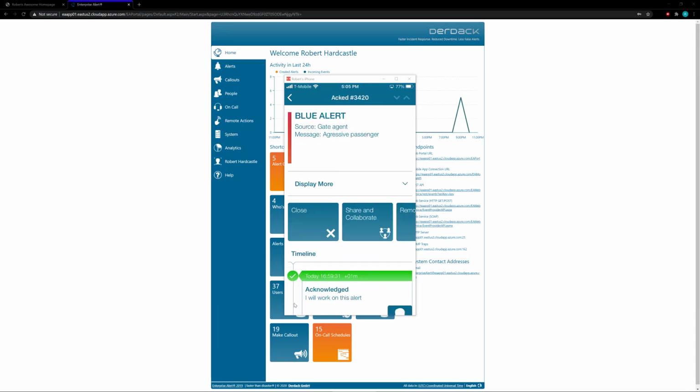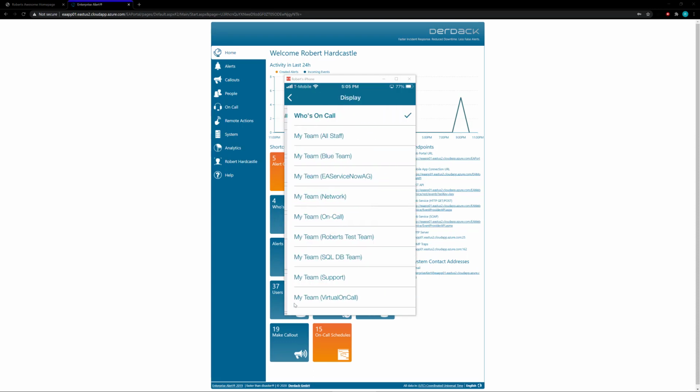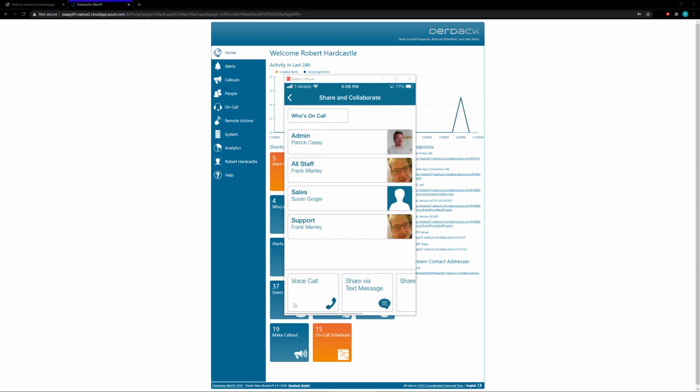This gives you the quickest resolution time for an issue. So in addition to all this, let's say you want to get some help, but you're not sure who to contact. Under Share and Collaborate, if you click on the top portion, we also have a Who's on Call option. If we click on that, this will tell you everybody who's on call and what on-call schedule they're on. So we see that Patrick's on call for admin, Frank is on call for the all-staff team, Susan's on call for our sales, and then Frank is again on call for support.